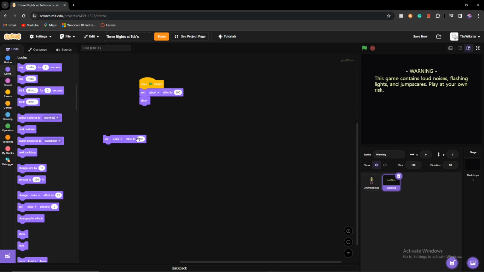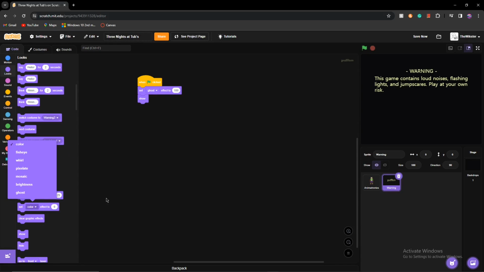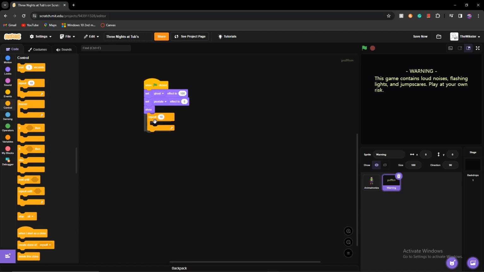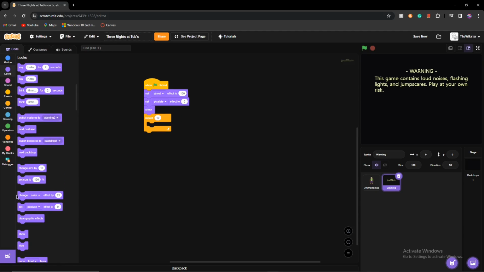Let's see, what does this do? Okay, set color to 0. Yeah, I'm not going to mess with that. But pixelate to 0. And this is because we're gonna make it so this text actually has a sort of animation, if you will. And so now we're gonna grab repeat 10 times, change ghost by -10. And what this is gonna do is change it from invisible to visible.